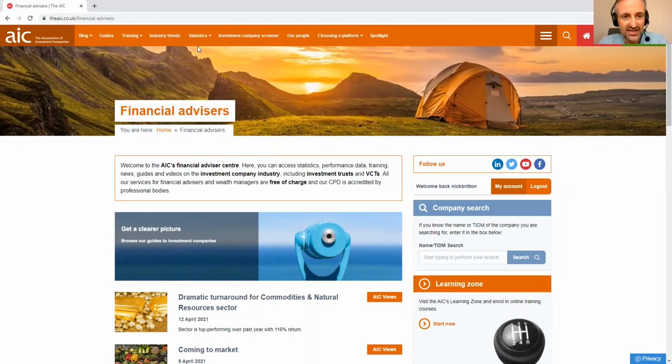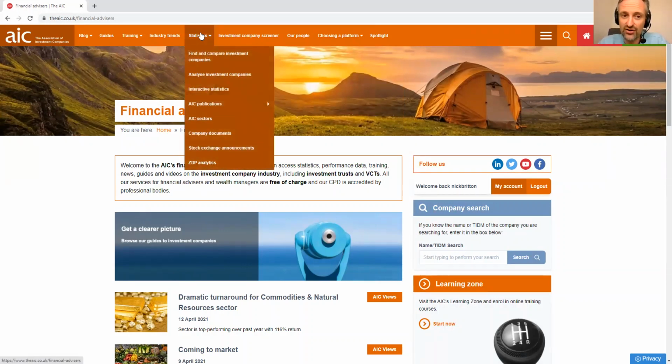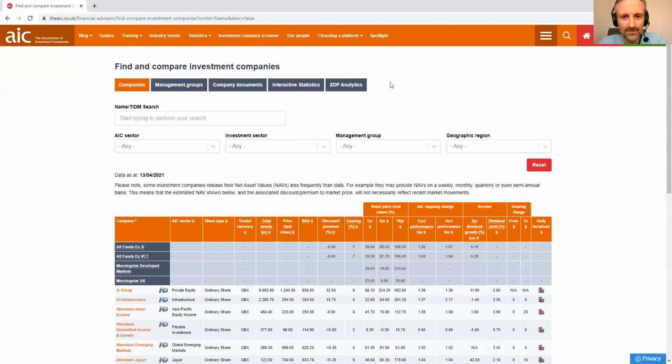But let's go back to the statistics menu here, because this is where you're going to research and analyze investment companies. And if we start off with this tool, find and compare investment companies, because it's actually going to be adequate, I would say, for most of your research purposes. So we click on that and we go through to this screen.